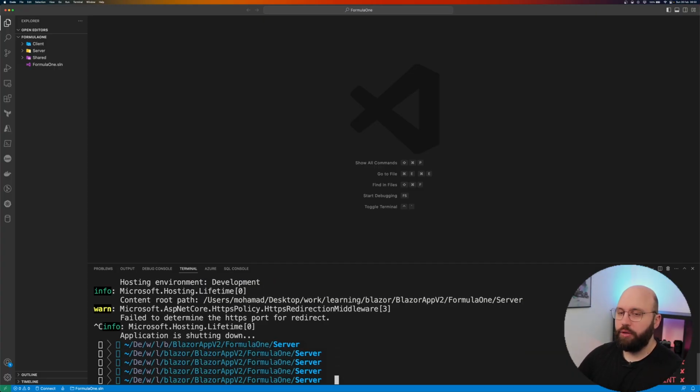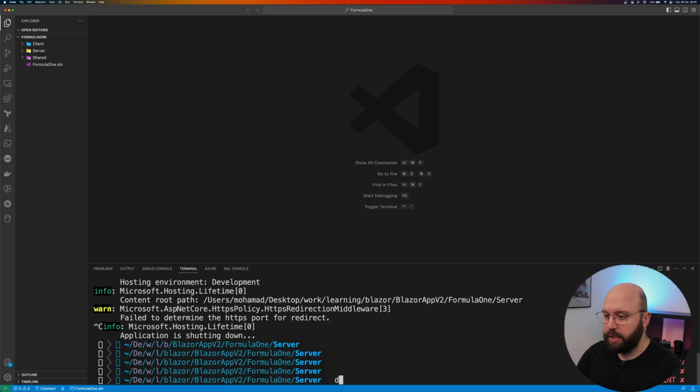So the first thing we need to do right now is add some packages in order for us to allow our API to actually communicate with our Postgres database. So we need to install the Entity Framework package and the Postgres package, and then we're going to be configuring them.